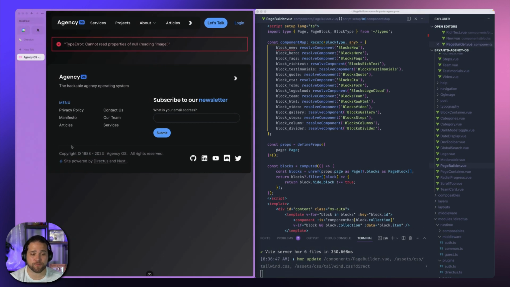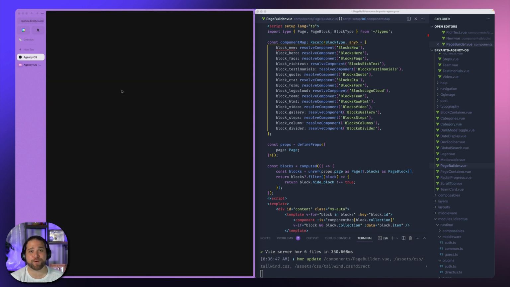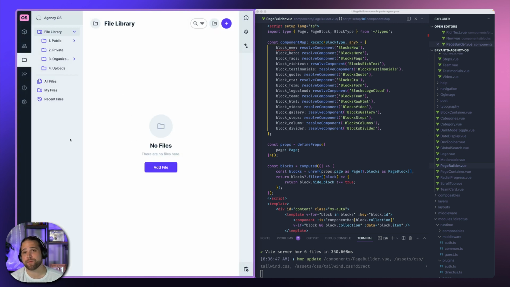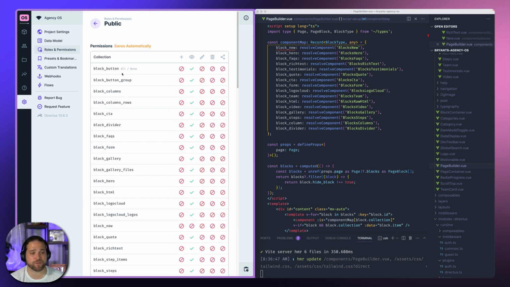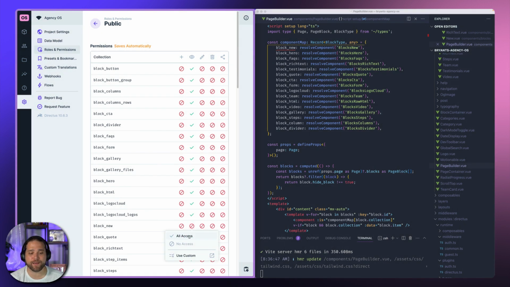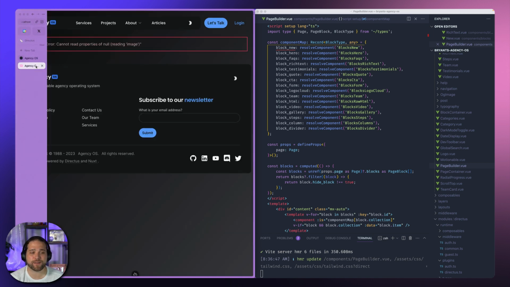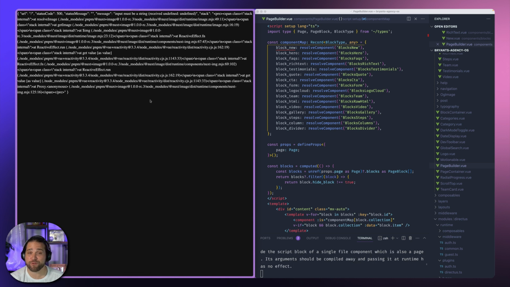This is a permissions problem because we created that new collection within DirectUS, but we forgot to set public permissions for it. So any collections by default have zero permissions because we want to keep your data secure. So we'll go into the roles and permissions for the public role, and we'll look for that block new collection and give read access so anyone in the general public can see our content. Great. We refresh and we're still not there yet.